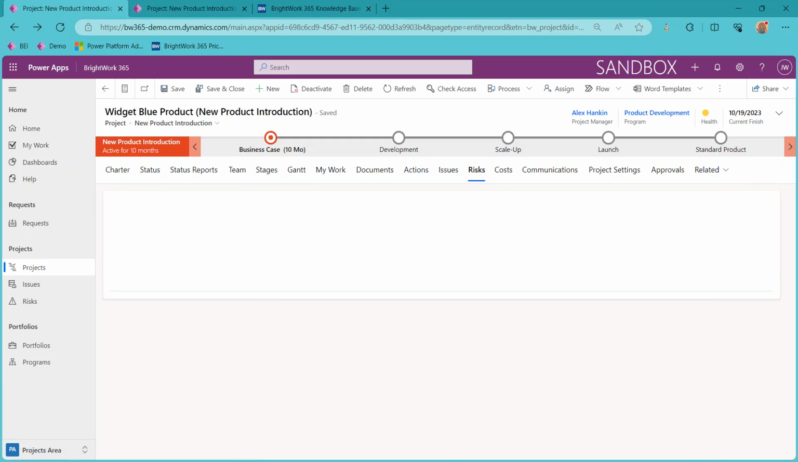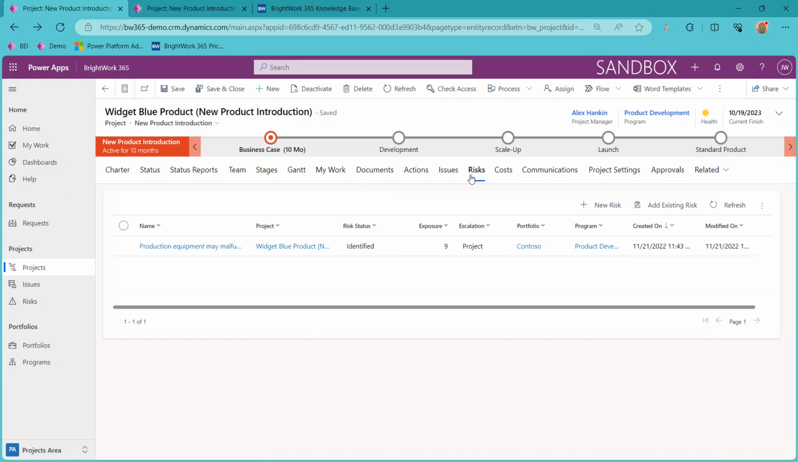So let's just click in here. You could see here's one risk that was already identified: production equipment may malfunction. Now, these don't usually come from out of nowhere. It would usually be because somebody, either the project manager or one of your team members, was on a similar project where he or she saw this particular issue come up when it was not expected.